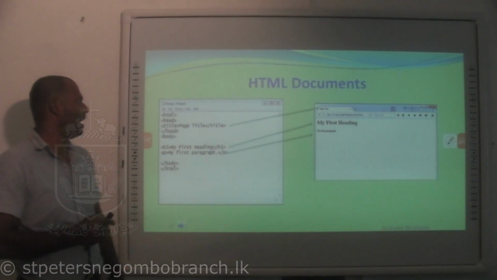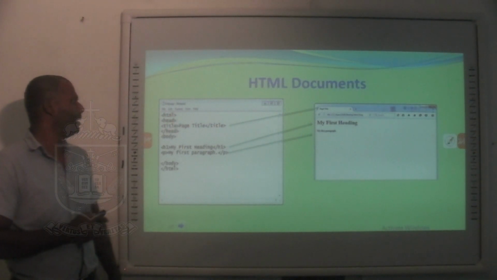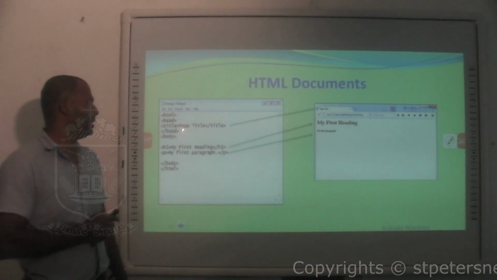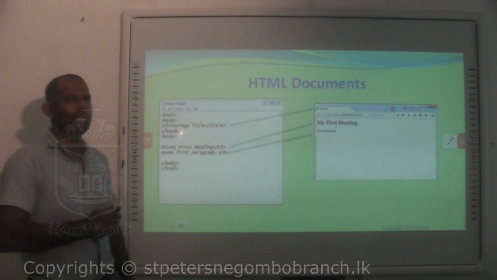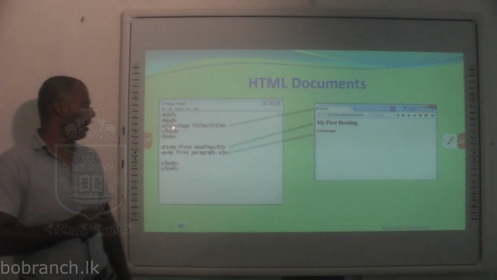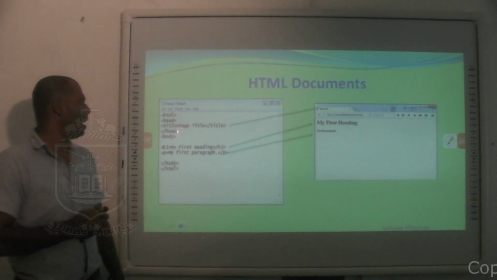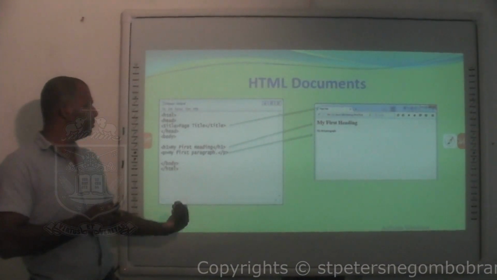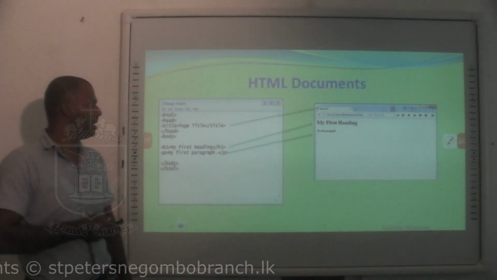and head, and then title. After the HTML head, what is the title of my HTML document? Page title. Given the title, this is the title on tag, and this is the title off tag. Within the title on and off tag, you will type the text. After the title close, you have to close the HTML head. Then you can move to the body part of your HTML document.